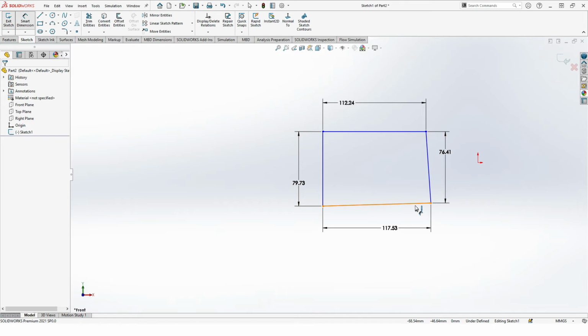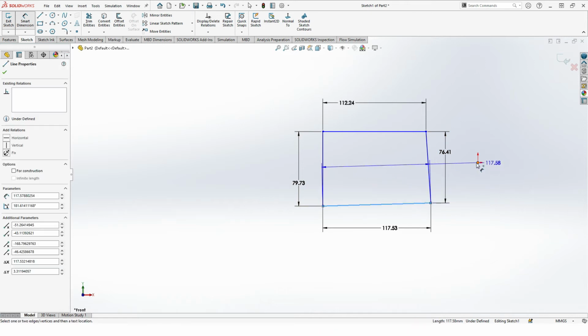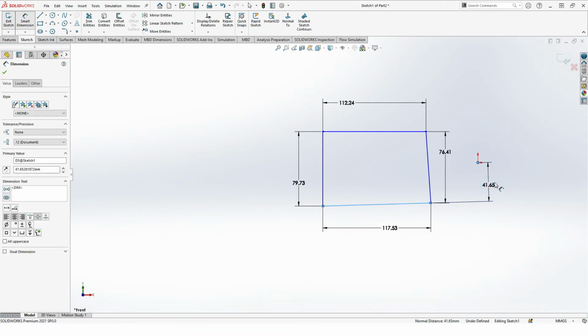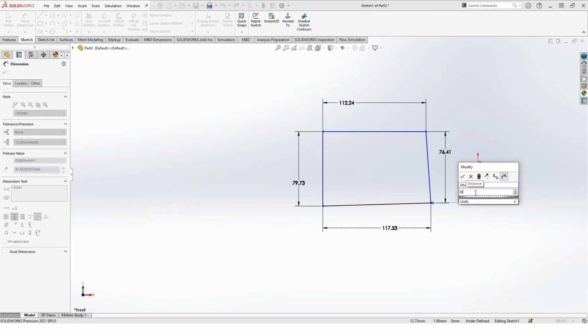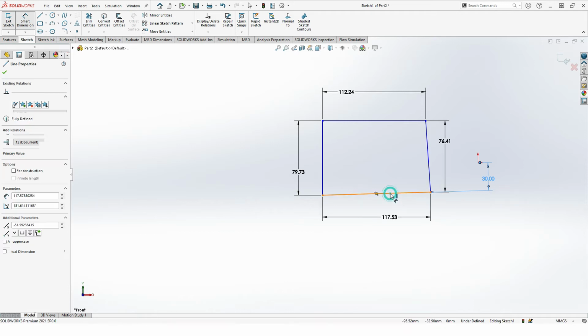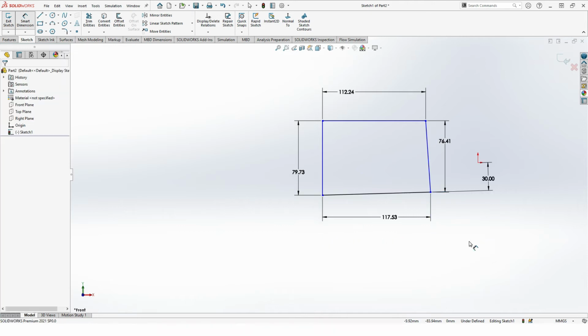Just click this line and this point and give some value like 30. So this line has a relation with this center point with a 30 mm dimension. It becomes black when we click this. So it becomes black, which means it will not move at all, it is well defined.